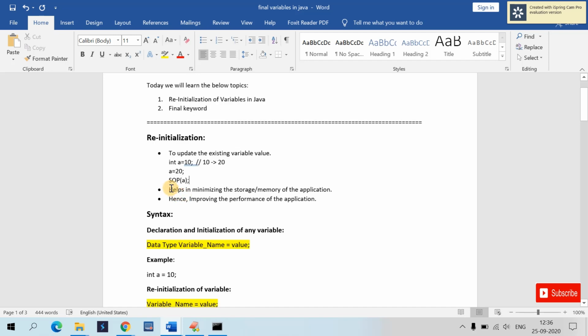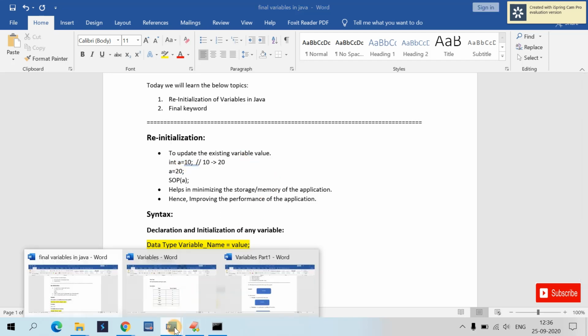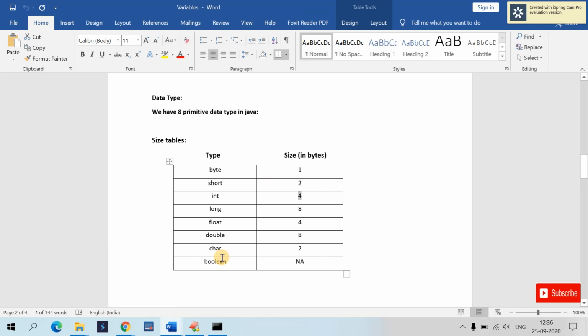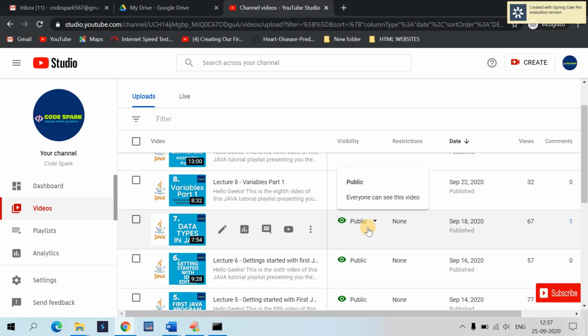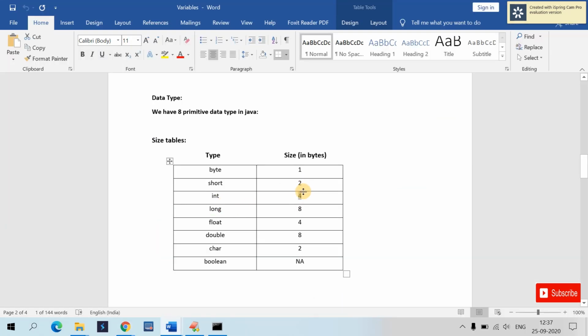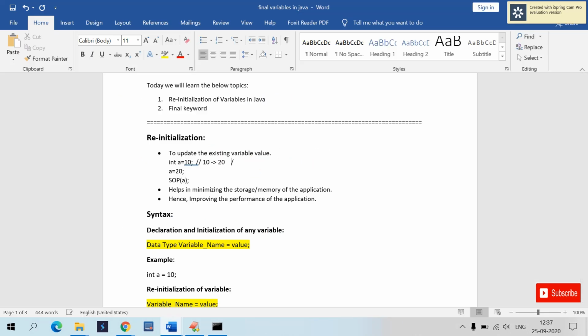The second one is that it helps in minimizing the storage or memory of the application. What does it mean? If you use int as a data type in your variable declaration, we have already discussed the size of variables. If you have not watched that video, you can refer to lecture 7, data types in Java, for more information about data types, their size and values. You can see int has 4 bytes, which means it has 32 bits. So in your program, it has already occupied 32 bits of memory.